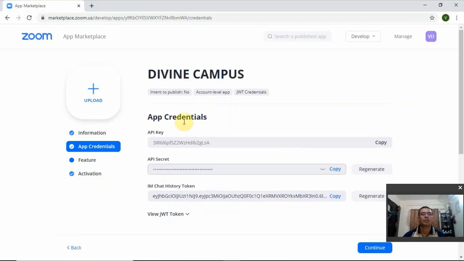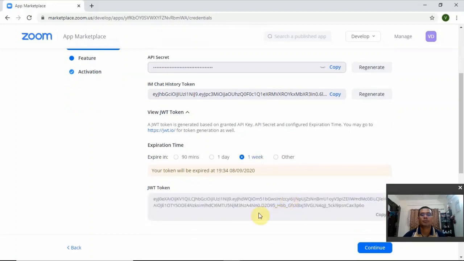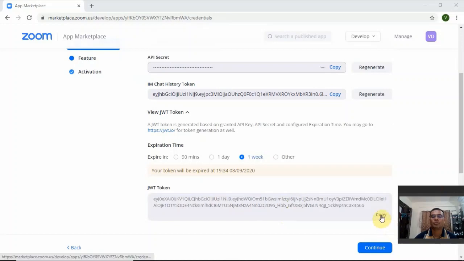Then Devine Campus will open like this, and this is already copied by you, this also copied. Now here you get one more thing called View JWT token. If you click on this, you will get it like this. By default it is for 90 minutes, so instead you can go for 1 week. Now after this you will get one link over here. This link you have to copy, so copy this link, it says copied.